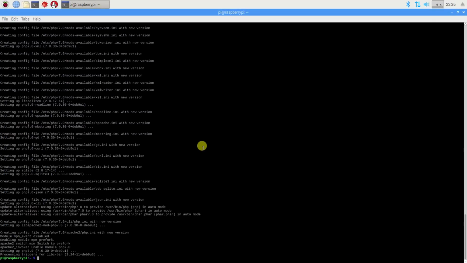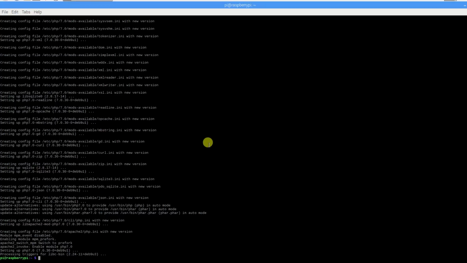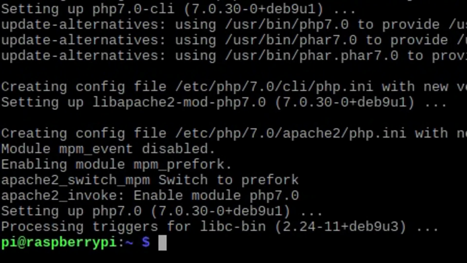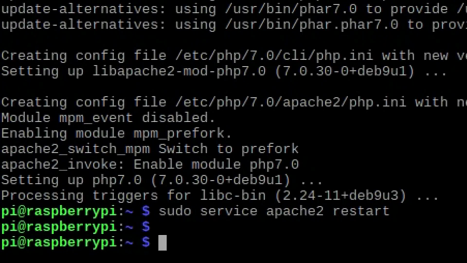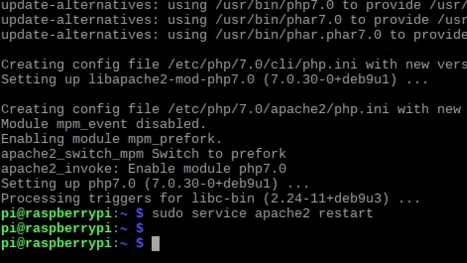Now the PHP is also installed. What we need to do now is to restart our Apache server and check whether the Apache is successfully installed or not. So to restart the Apache, the command is sudo service apache2 restart. Now we will check here in our web browser whether the Apache is working or not.